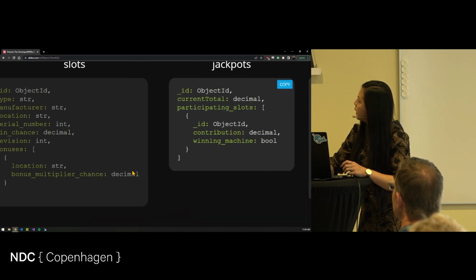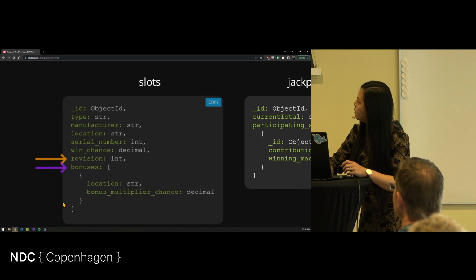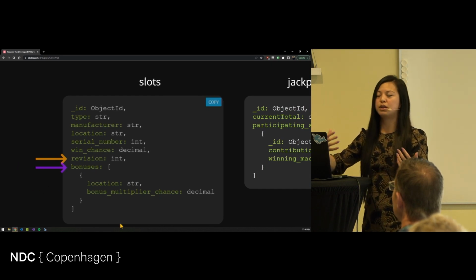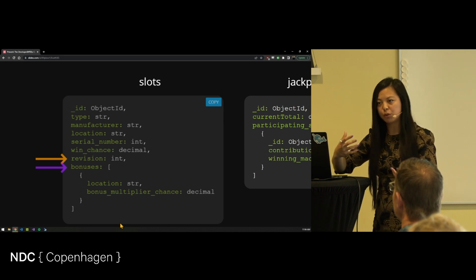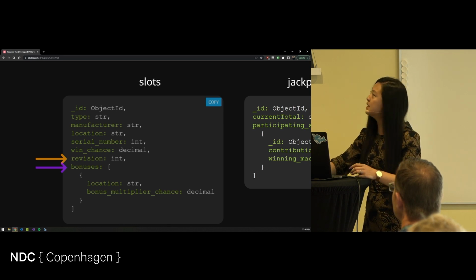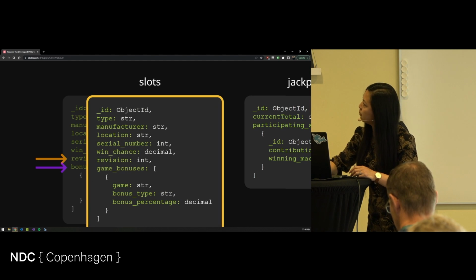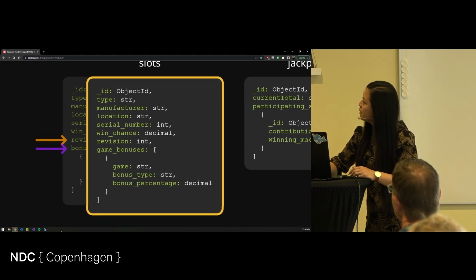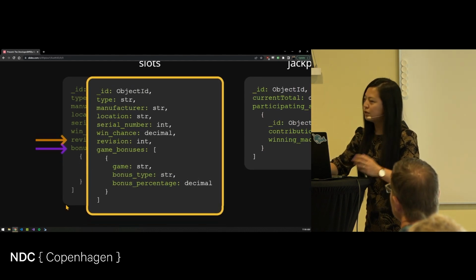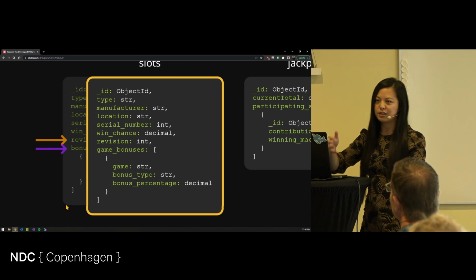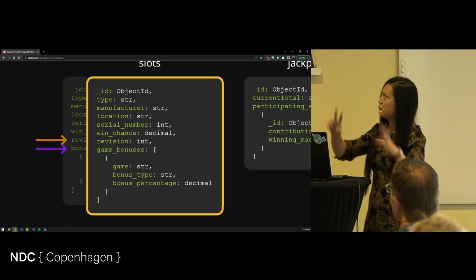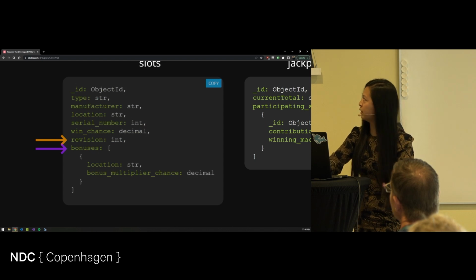So the attribute pattern right here is we are querying mostly on the bonuses. We want to know which bonuses are doing the best, which ones are attracting more people to those particular slot machines. And with the polymorphic pattern combined, we may have different types of slot documents that exist within the slot collection. So a typical slot document would look like this.